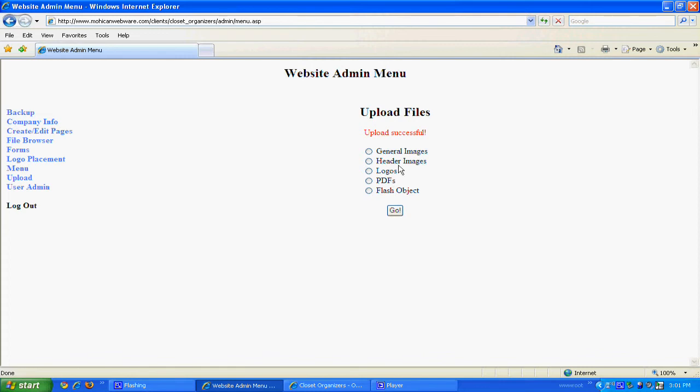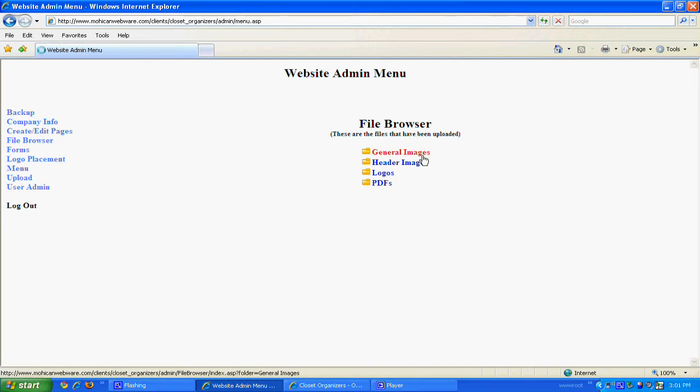That's where File Browser comes in. So real quick, general images, header images, logos, and PDFs are all their own folders, and Flash objects go into the general images folder. I just had to make it its own separate item because it has to be tested differently than images. So let's go to File Browser, and now you can see your four folders: general images, header images, logos, and PDFs. Go ahead and click on general images, and it's going to take a second. It's going to find all your images, and it's going to load the page.